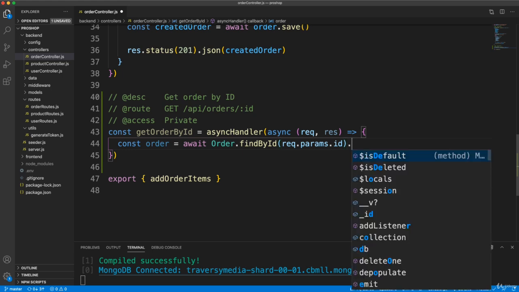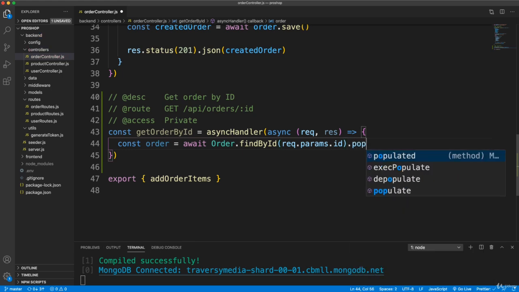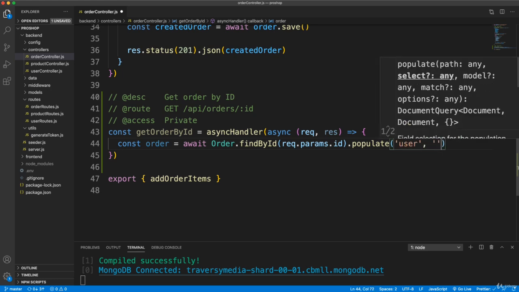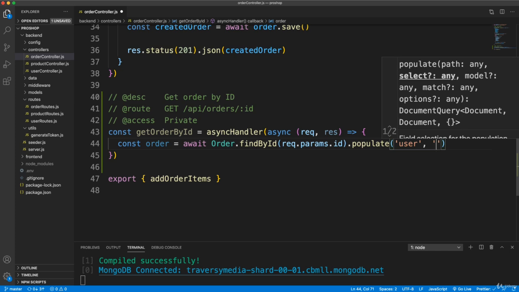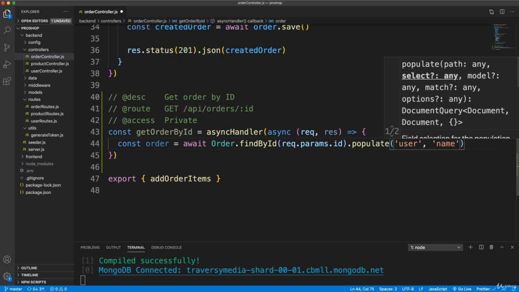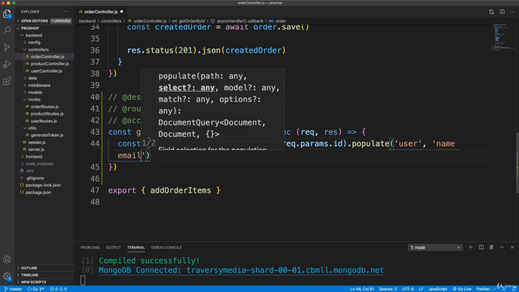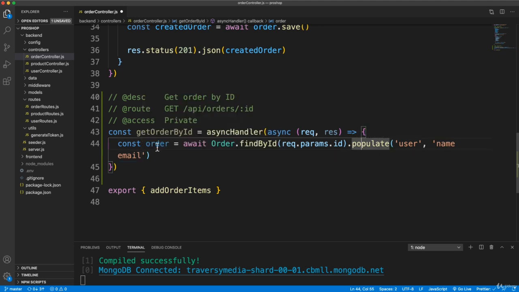Now in addition to the order information, I also want to get the user's name and email that's associated with this order. So I'm going to add .populate, not populated, just populate. It might do that, so make sure it doesn't have the D on it. And we want to populate from user, and then we can add a second argument here and put in a space separated list of fields that we want. So we want name and email, so name space email. So that will attach that to this findById.